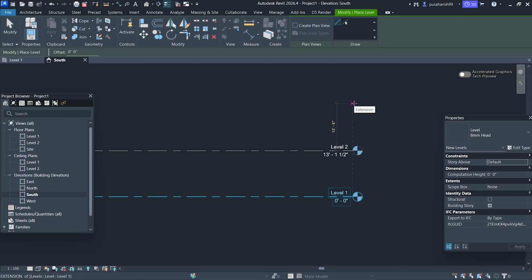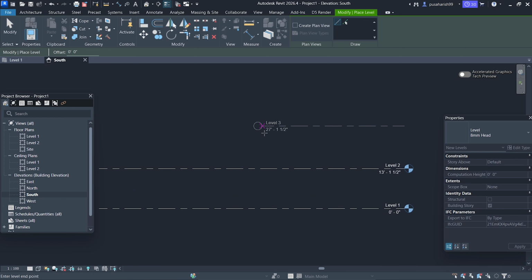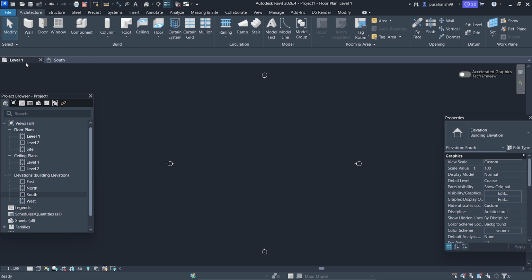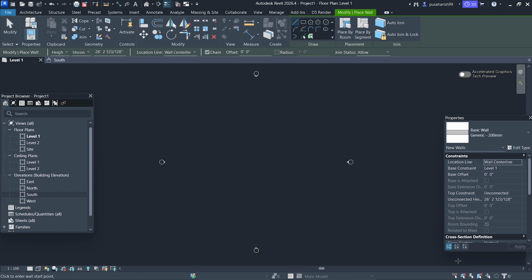Draw at 13.6, 14 inch. I am going with level 3 at 14 inch. Come back to level 1. You can select the wall command from the Architecture tab here, top left corner, or the shortcut for wall is WA. The wall properties box will open.